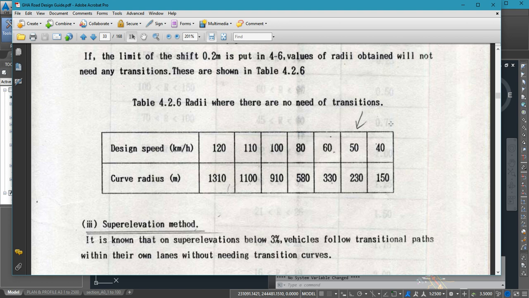Don't worry about that one. It means that when you put a cursor, you say that the curve length is not adequate. Don't worry about that one. Yours is no problem.